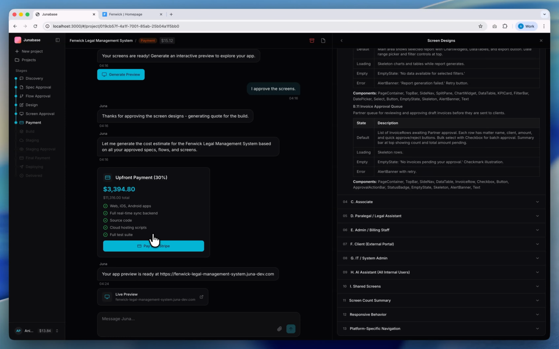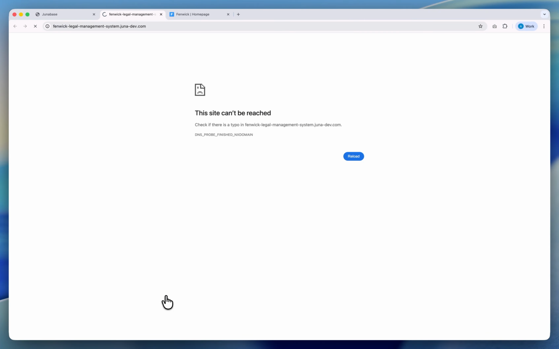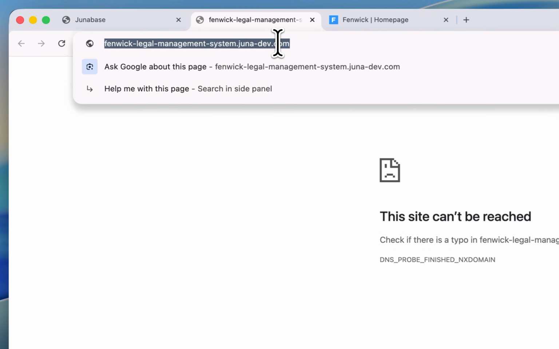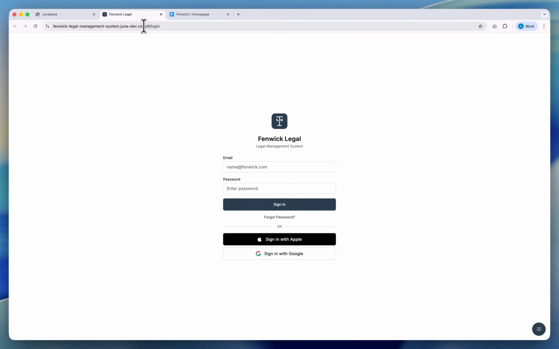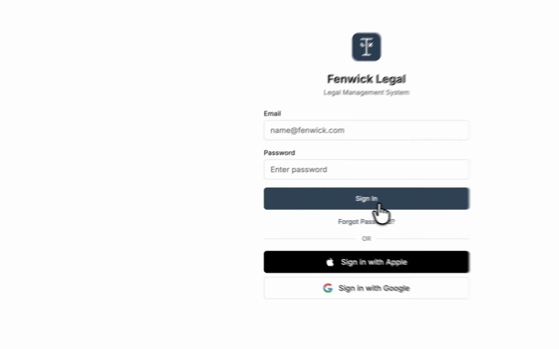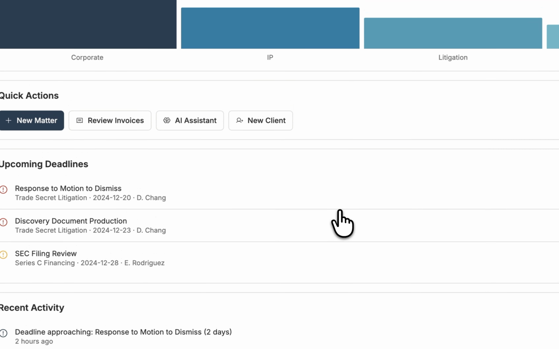Okay, it's ready. Let's give it a sec so DNS can propagate. So clicking on it. Yeah, the DNS hasn't propagated. Let me just try again. There you go. So this is the site. I'll just have a quick look at it. I won't go through it in detail, but you can have a look.